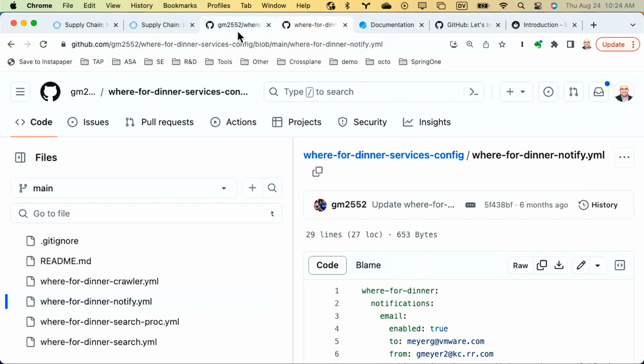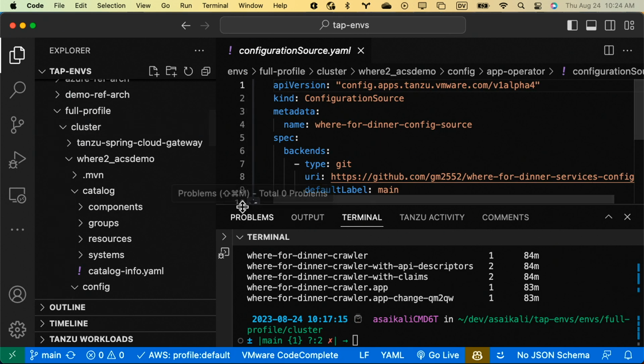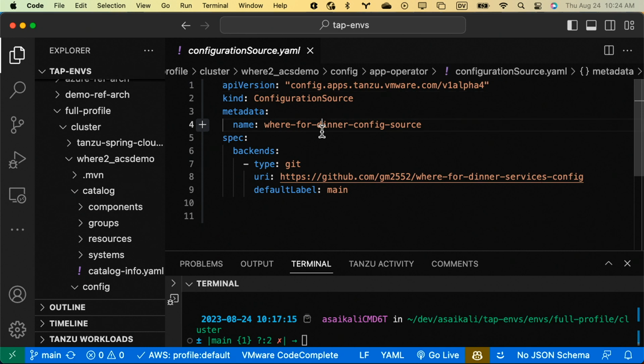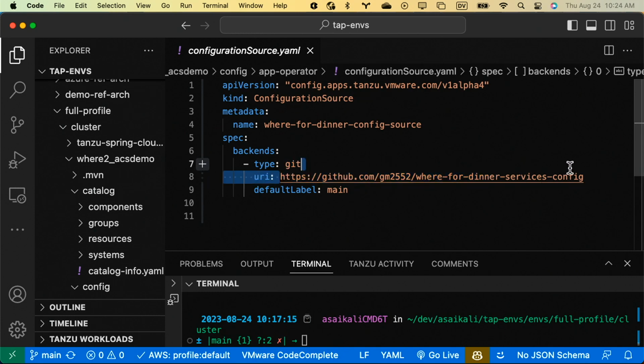And then what you do is you start by defining to Kubernetes what's called a configuration source. And you can see here, I've told it the type is Git. And I've told it where the Git repository is and which branch to look on that Git repo. Does that make sense to folks?